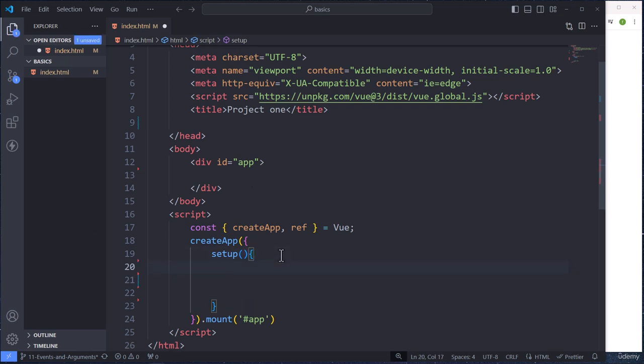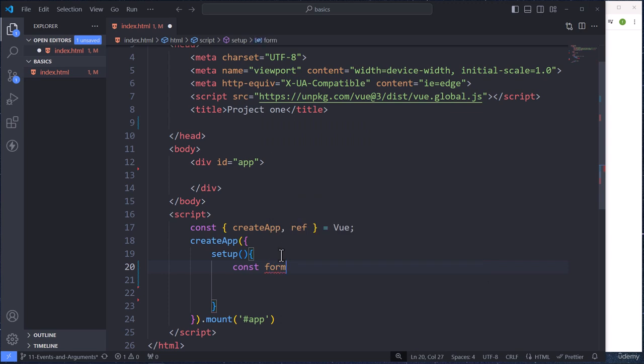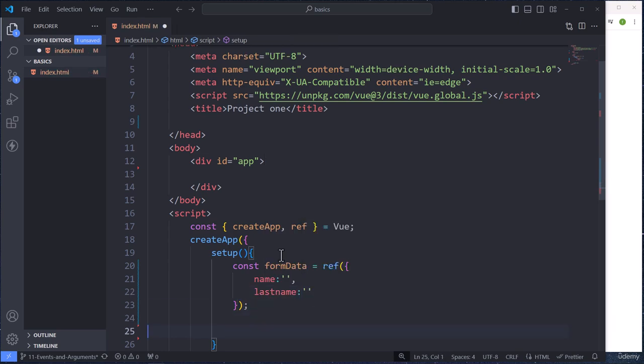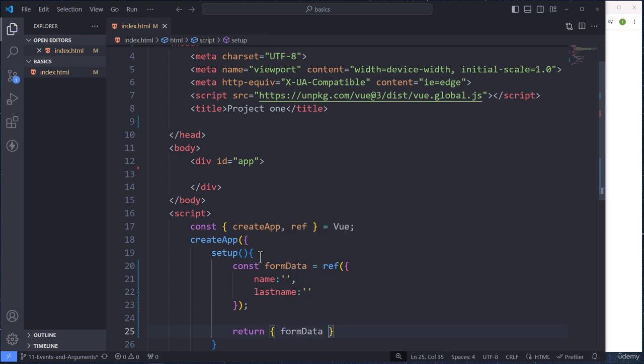So I'm going to go right here at the bottom, and I'm going to say that we have a const, and this const is going to be called form data. You can call this whatever you want. And inside we have just a ref with the values that we want to get from the form. So I guess we have a name of the user, and then maybe just the last name. Why not? Just last name. There we go. And if we want to use it, I guess we need to return it. So I'm going to say that we have a form data and then open and close.